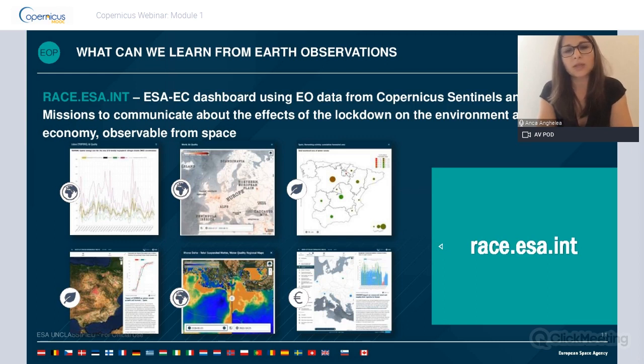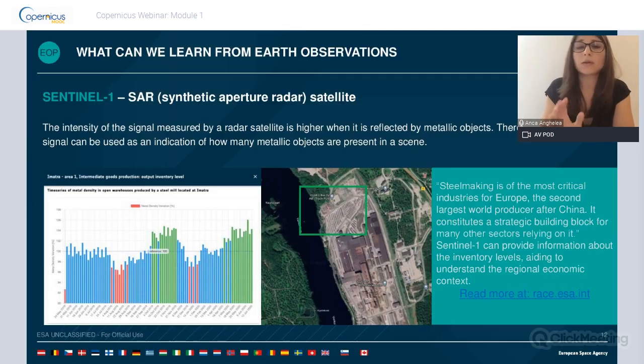So this is a dashboard that is using Earth observation data from the Copernicus Sentinels primarily, and third-party missions as well. And it communicates the effects of the lockdown on the environment and on the economy, as I was saying, as observable from space. We use actually all the satellites, all the Sentinels that are in orbit right now. I will give an example of how we use each of them.